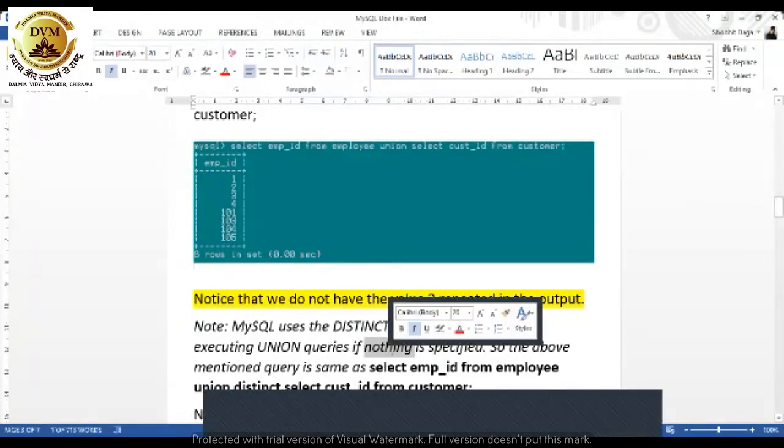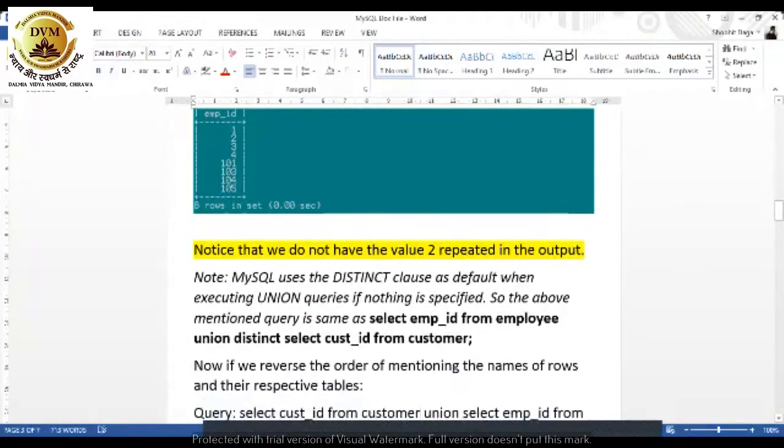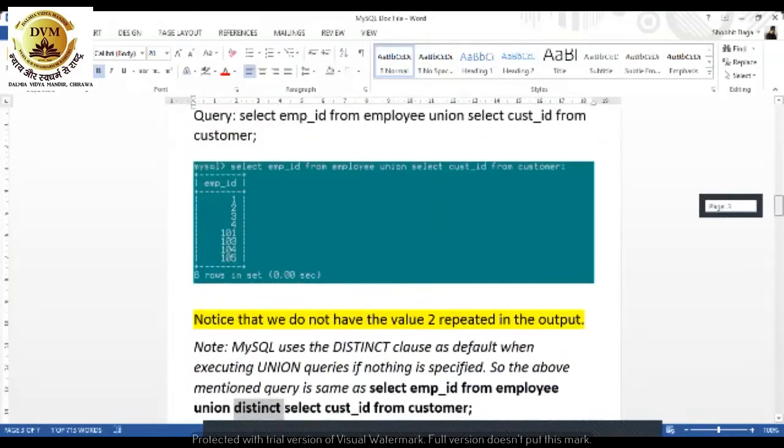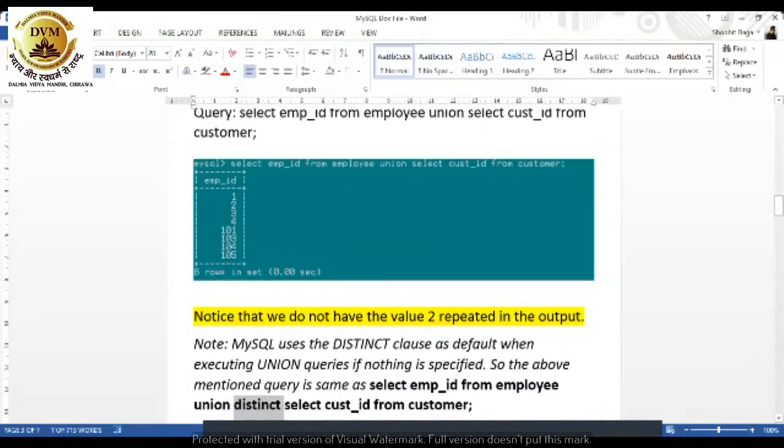In MySQL, you may use a distinct clause. Using a distinct clause will give you the same result as over here. There will be no difference in the output even if you write a query like this: select EMP ID from employee union distinct select customer ID from customers. It is the same query as without this distinct, so this distinct is not playing any role over here.